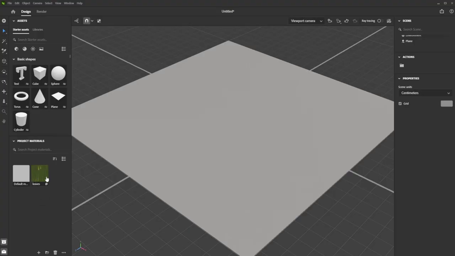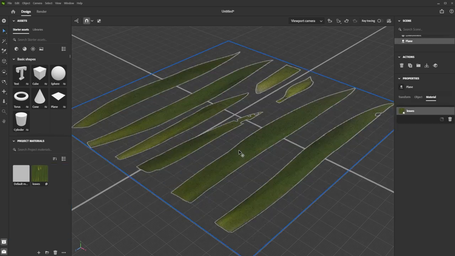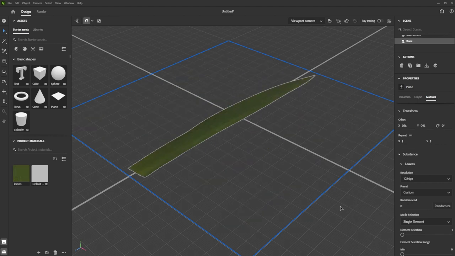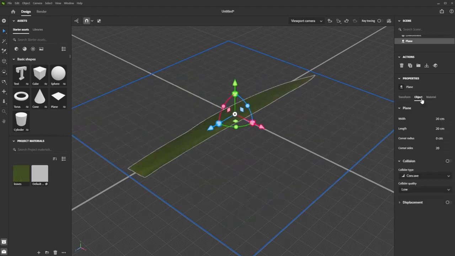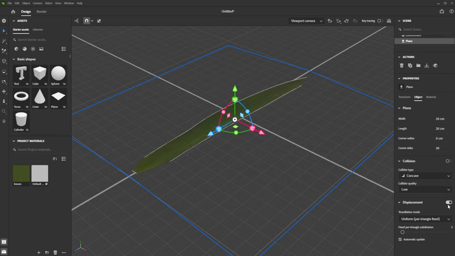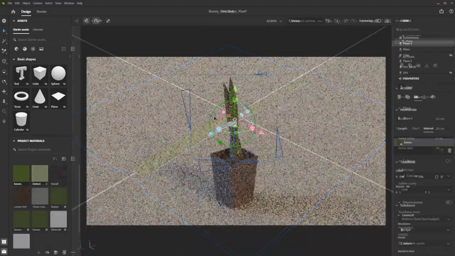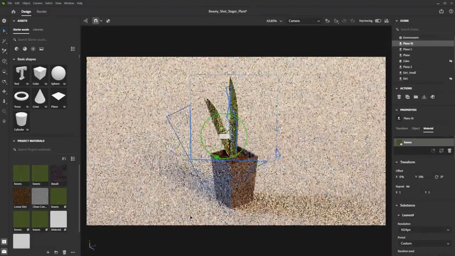Leaves are a great example of this. In Stager, you can easily create a single leaf by assigning the atlas to the surface and choosing single element as mode. For the displacement, simply select the surface, go to the Object tab and activate Displacement. From there, you can adjust the level of detail using the total face budget, and for a less detailed version, the per triangle fixed.